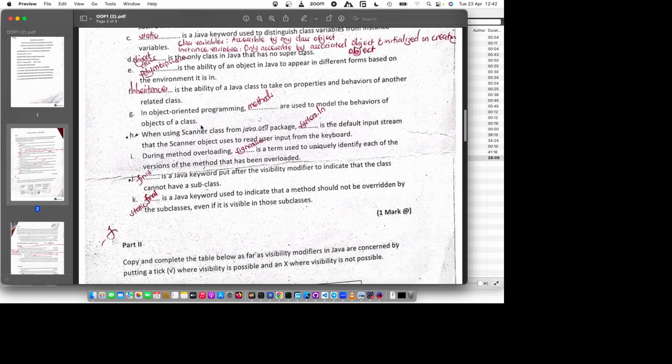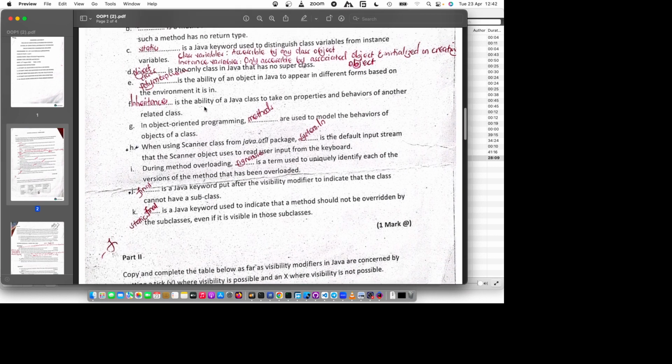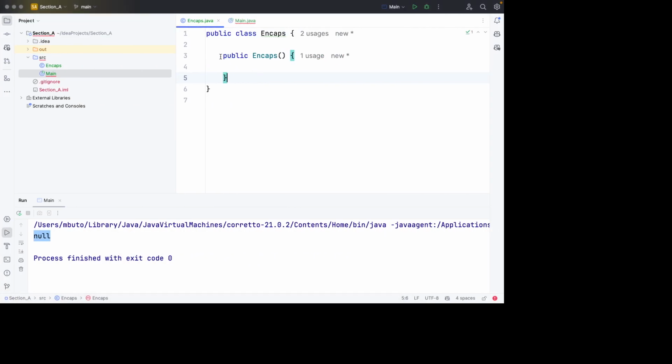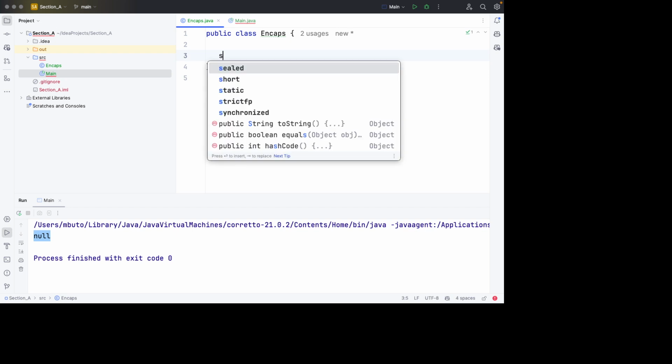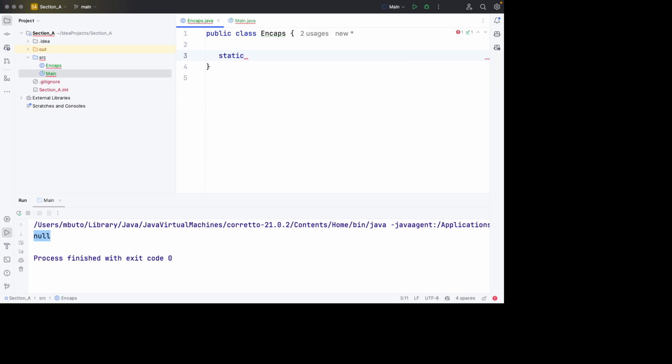Then C is a dash is a Java keyword used to distinguish class variables from instance variables. Aha. Now this is static. So static is a Java keyword used to distinguish class variables from instance variables. So what's a class variable? Let's use this encaps class. A class variable is something that has the static keyword.